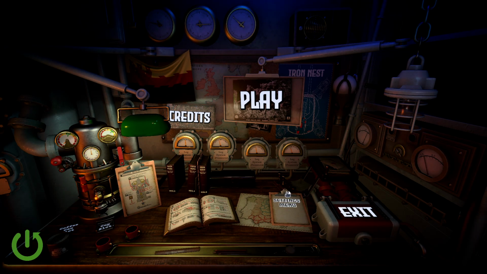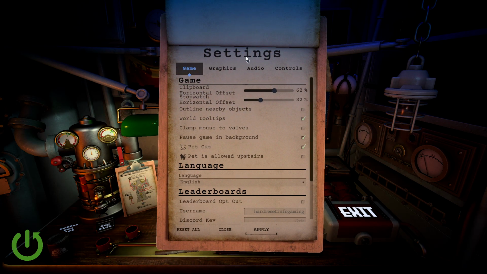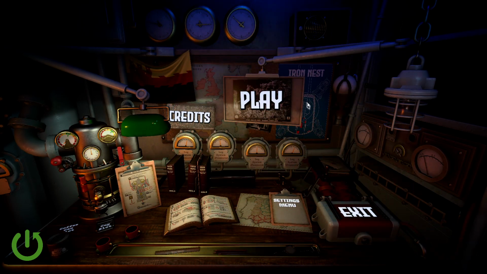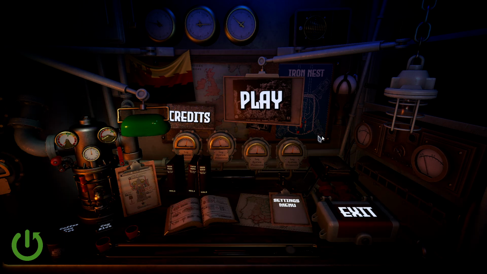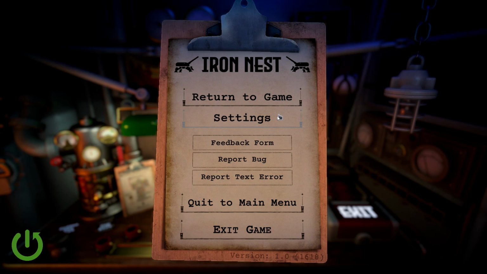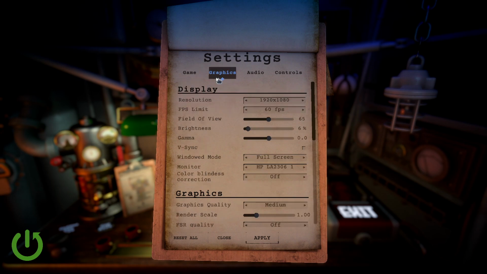Let's begin by pressing the settings menu here on the main menu screen to open the settings. You can also access it from the menu. You can open it by using the escape key, then simply opening settings. Once you are here, select graphics and under display look for FPS limit.